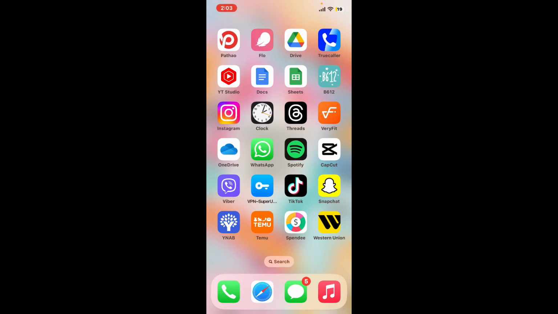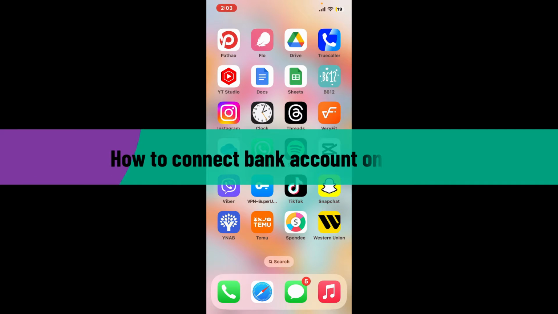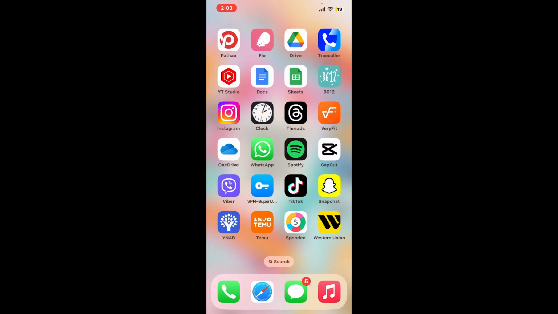In this video, I'm going to be guiding you through how to connect a bank account on Spendee. Spendee allows you to connect your bank account on the app for automatic transaction import and easier expense tracking.